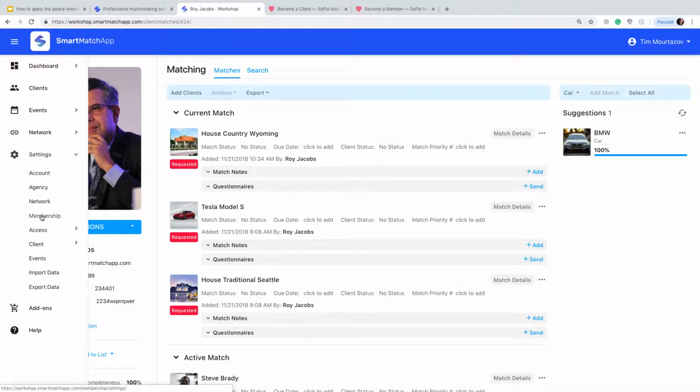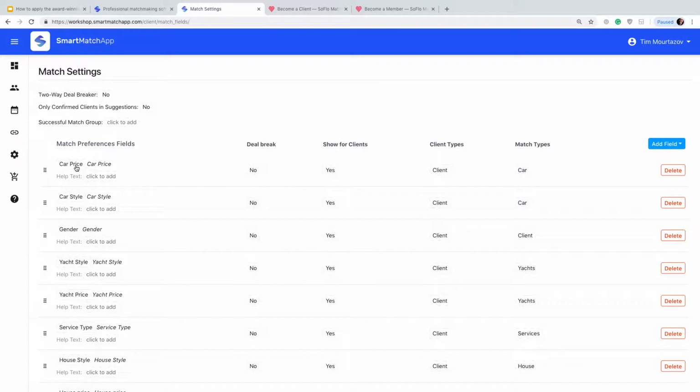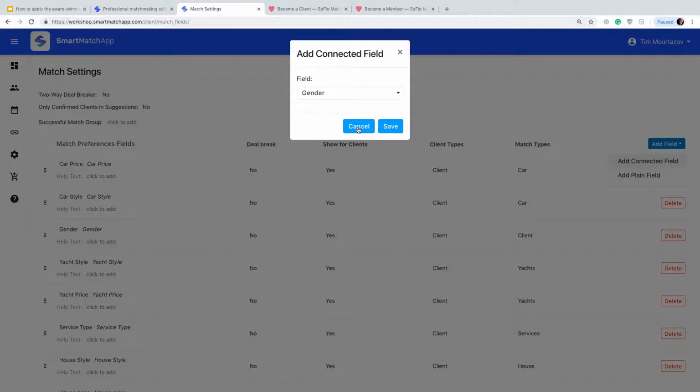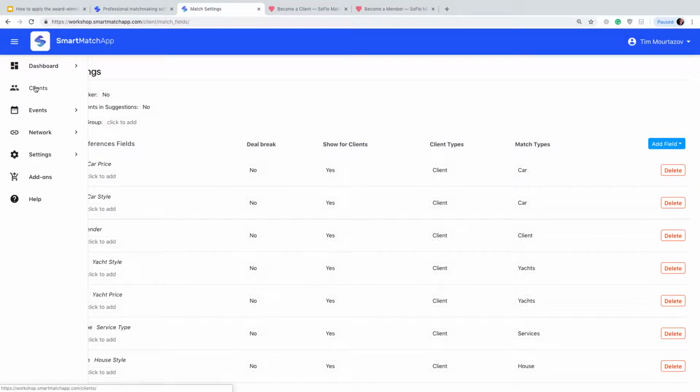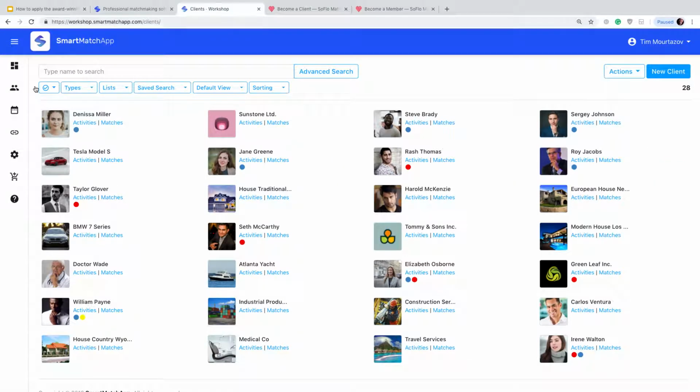When you're in the client profile, you can go to matching settings and create any kind of criteria you want. For example, car price: is it a deal breaker or not? Is it the car style? Is it a deal breaker or not, etc. You can move those criteria up and down easily. You can add more criteria here and make your matching even more specific and more customizable. So this is how you literally automate your database and create matches on autopilot.